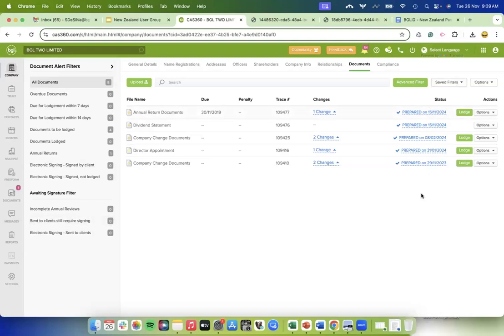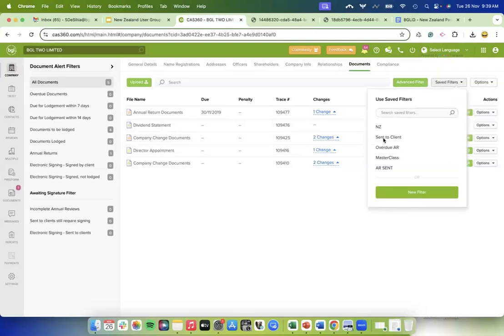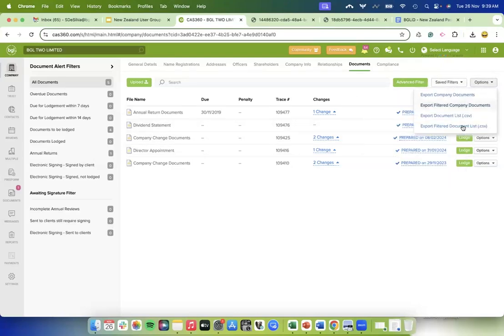Once you've filtered that information, you have a few options here where you can export those documents as well. A few releases ago, we implemented export documents list. So if you want to see all the documents that you have prepared for a specific company, you can export those documents in a list format. And also if you've used the filters to filter the information, you can export that filtered list as well. That will give it to you in a nice CSV format, just a summary of this information on the screen.